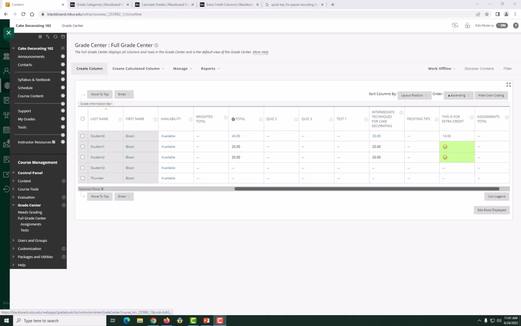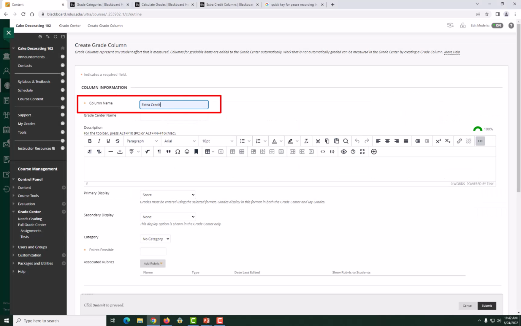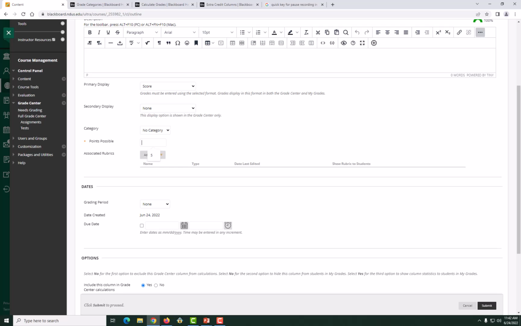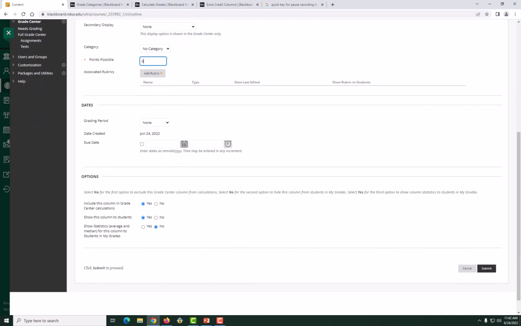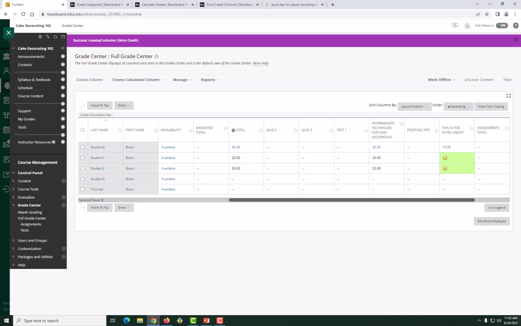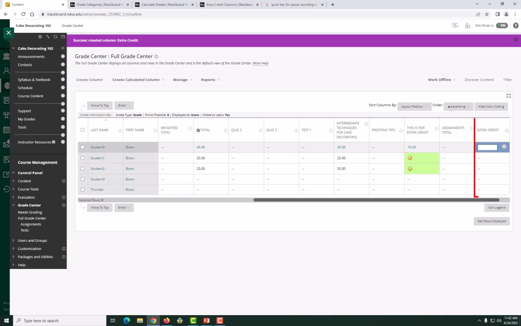In the full Grade Center, go to the action bar and click Create Column. Give the column the extra credit name. Make sure that you put 0 for the points possible. We're going to leave all these settings as is and submit. Here's where you will enter your extra credit points.